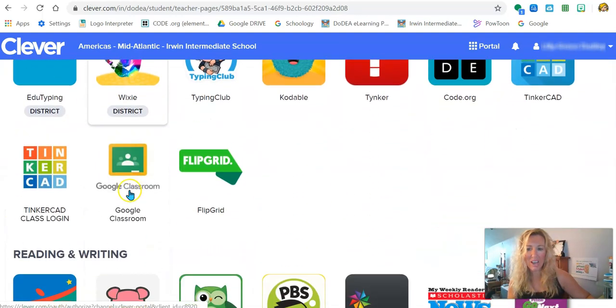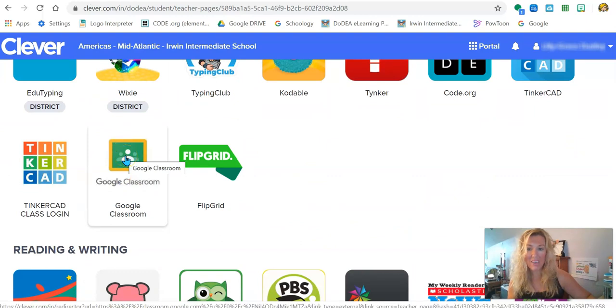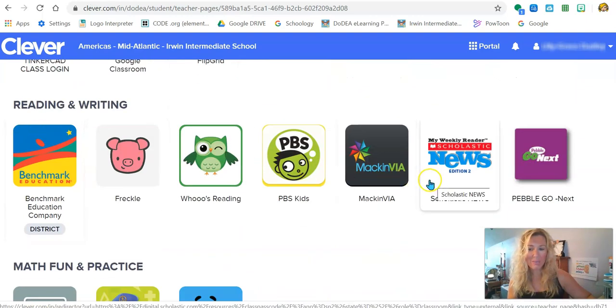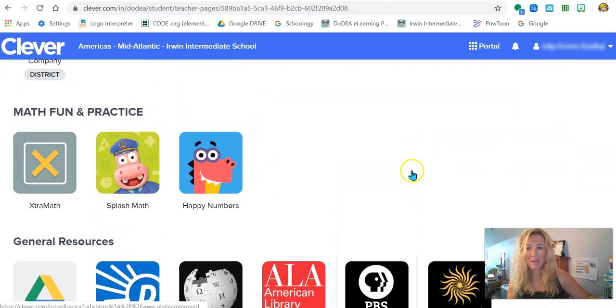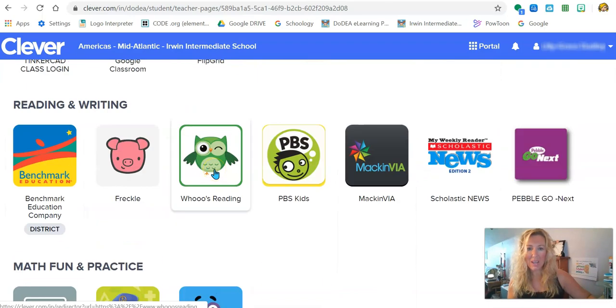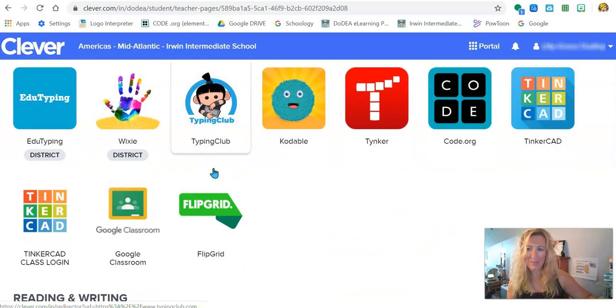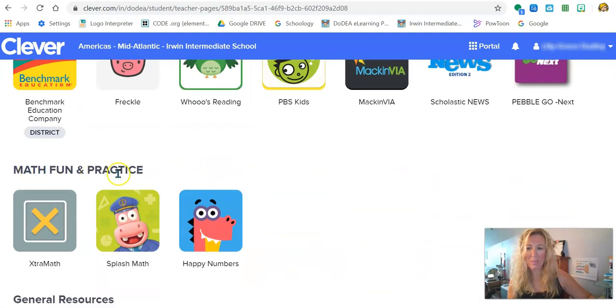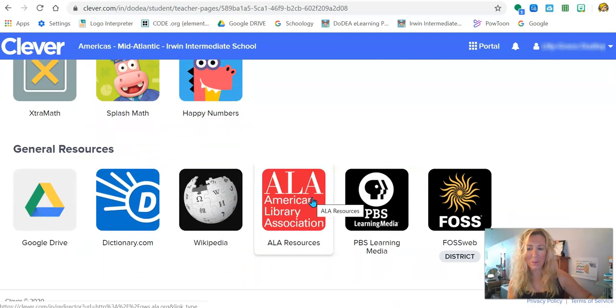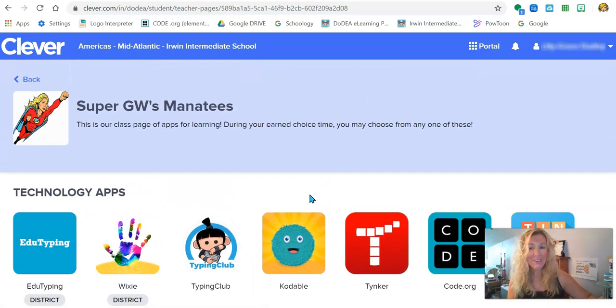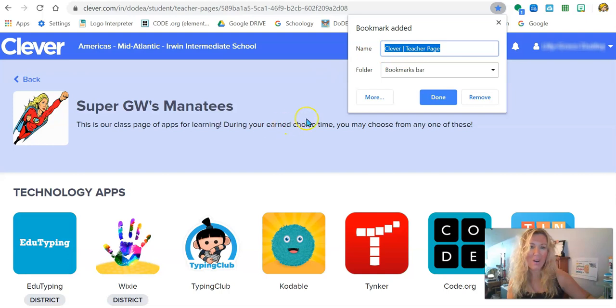You'll see the technology apps. You'll see Google Classroom right there. The reading and writing apps. We'll talk about those in the future. All right, and then you'll see the math fun and practice. There should be one for ThinkCentral on here. I will fix that. But the ThinkCentral one would be under math fun and practice as well. Okay? So that is our Clever, and that is an excellent way to access everything all at one stop. And again, remember, you want to star your Clever because then it will be in your favorites and you'll be able to log in all the time.